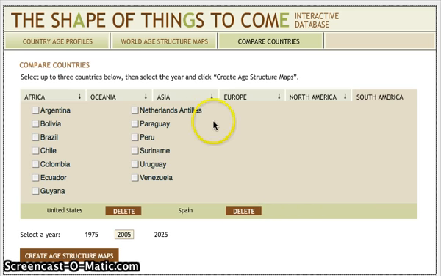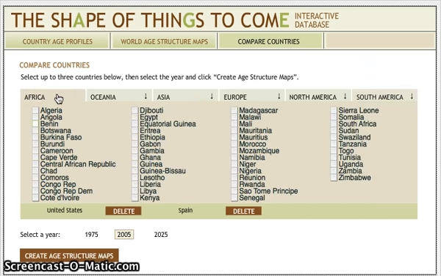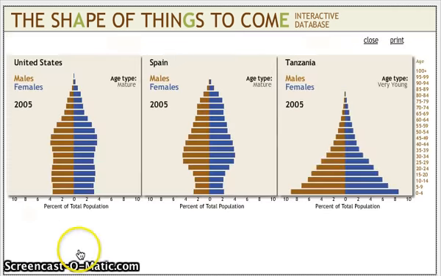Again, if you hit close, if you wanted to see something different, if you want to take out Brazil, for example, and put in a much younger nation, for example Tanzania, and create the age structure maps, then you could see a very young age structure, and this is a very large proportion of the population that's pre-reproductive. So Tanzania, especially when compared to the United States and Spain, would be predicted to be growing very much in the future, whereas the United States looks to be relatively stable and Spain looks to be contracting.